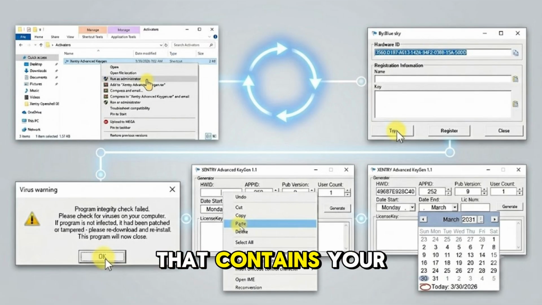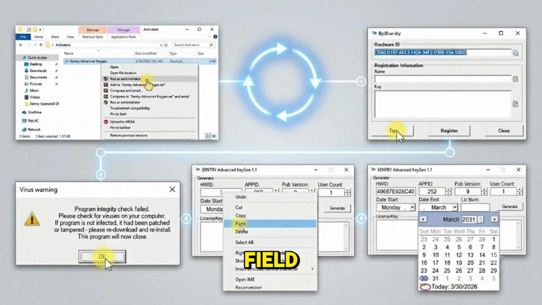Open the folder that contains your activation tools and launch the official Xentry activation utility. Enter your hardware ID in the designated field, set the application ID to 252, and choose your desired license expiration date, for example, June 2031.